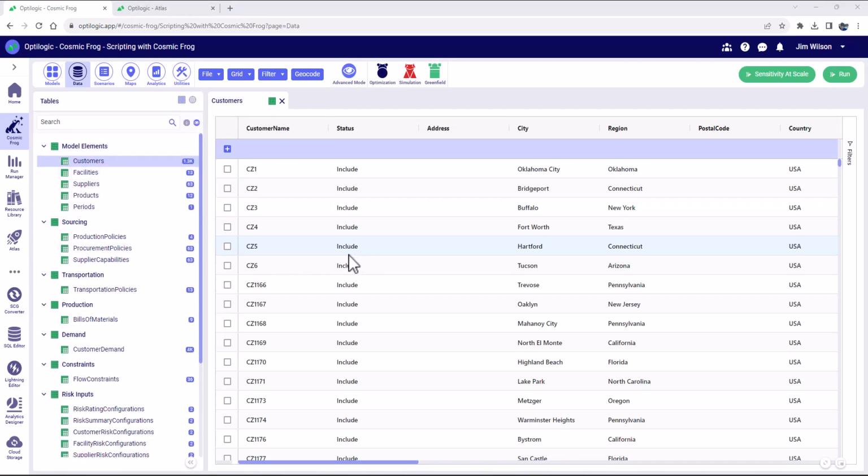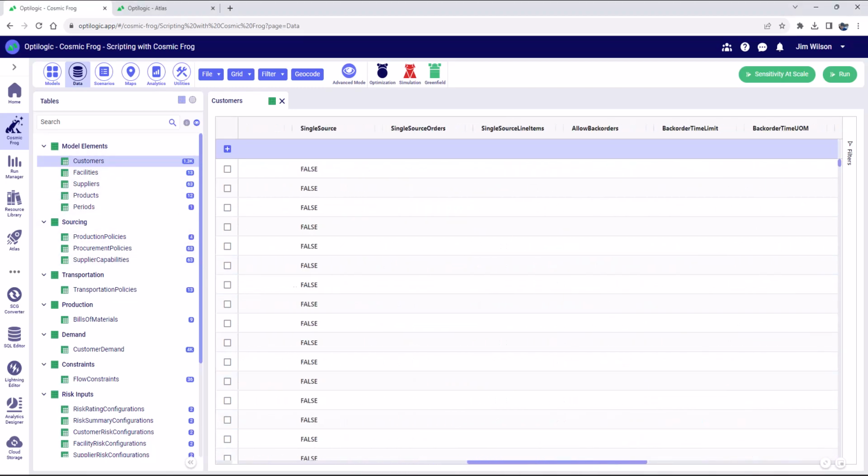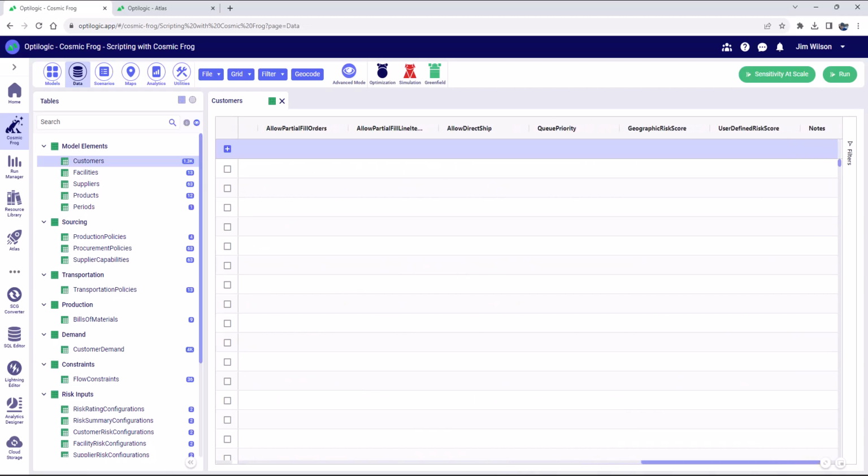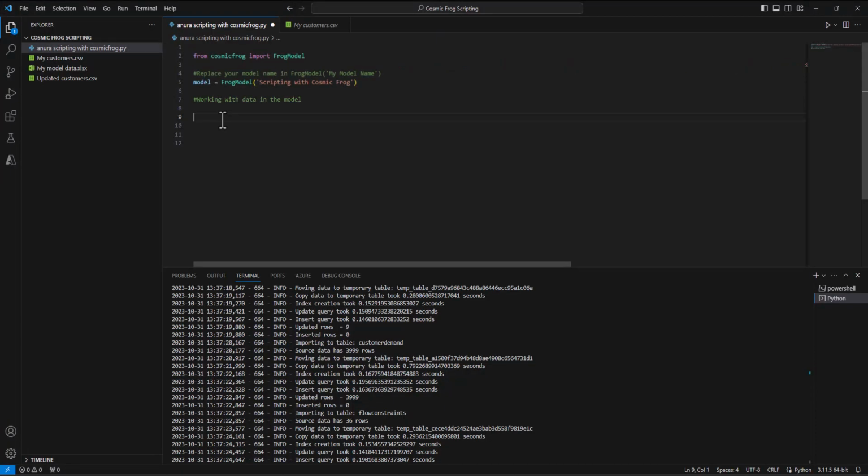Now, often we want to be able to read data in from our model, make changes and transform that data, and then write it back into the model itself. So if we take an example here, we want to read in our customers table, and we want to set the column for geographic risk score equal to 5 for all records, and then we want to write that back into the table. So let's take a look at how we can do that within our script.